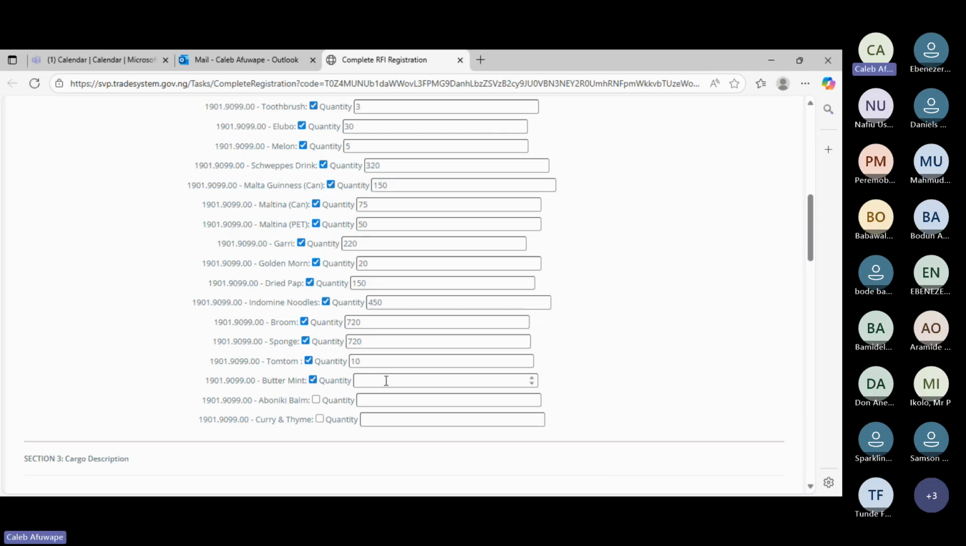Buttermilk is 10. Aboniki Balm is 50. Curry and Thyme 20.